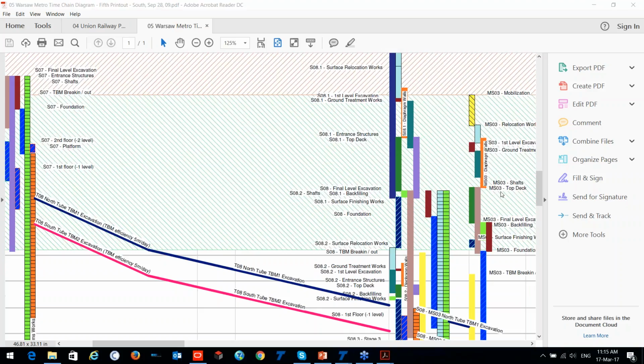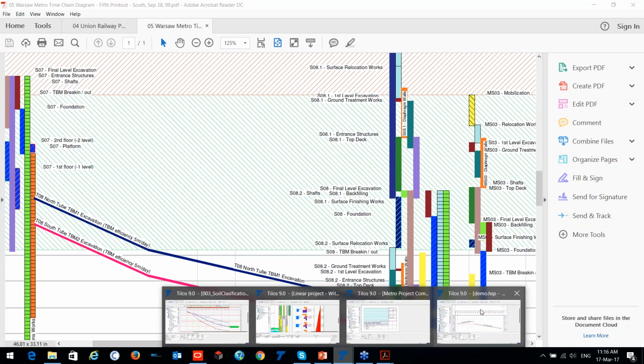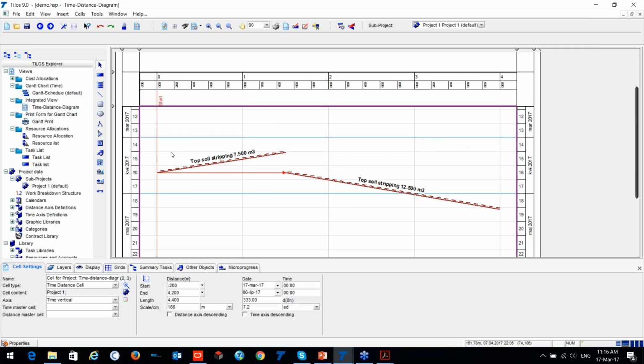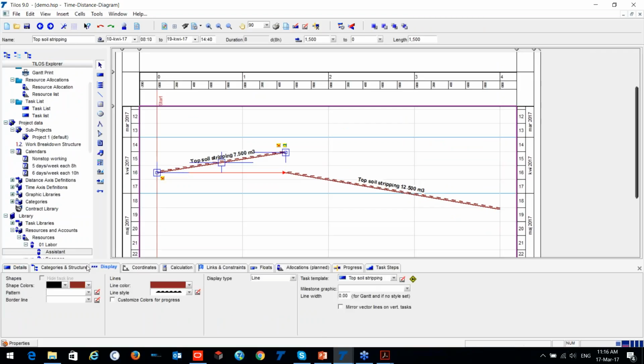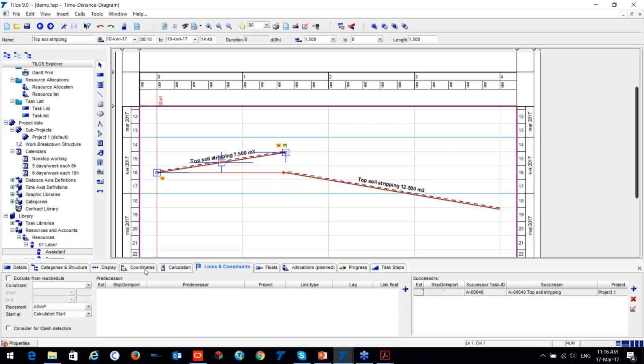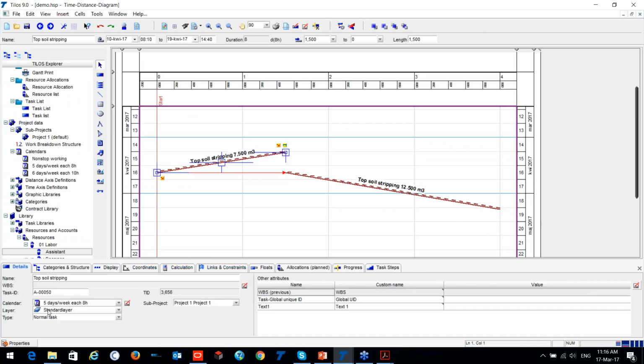Okay, another question we had is, can we have a special calendar with the holidays or special days off? Of course, you can have special calendars, and you can display them in the Tilus, no problem with it. We have a number of calendars you can use, a different calendar for each activity, or it is possible to have a layer.